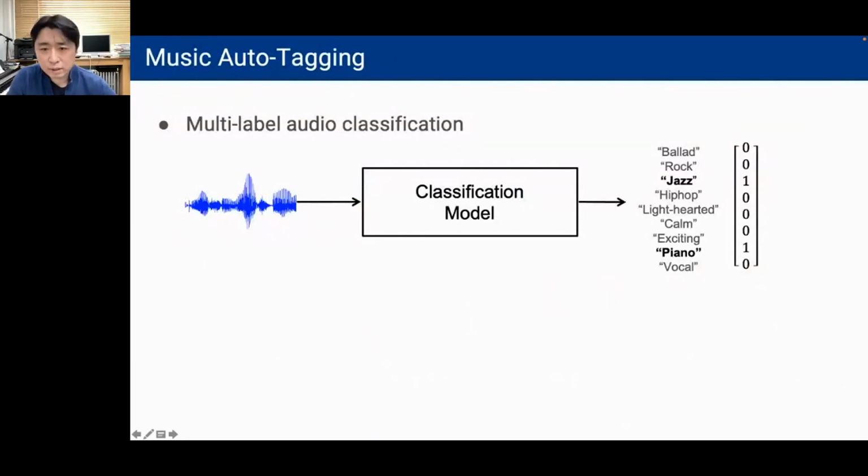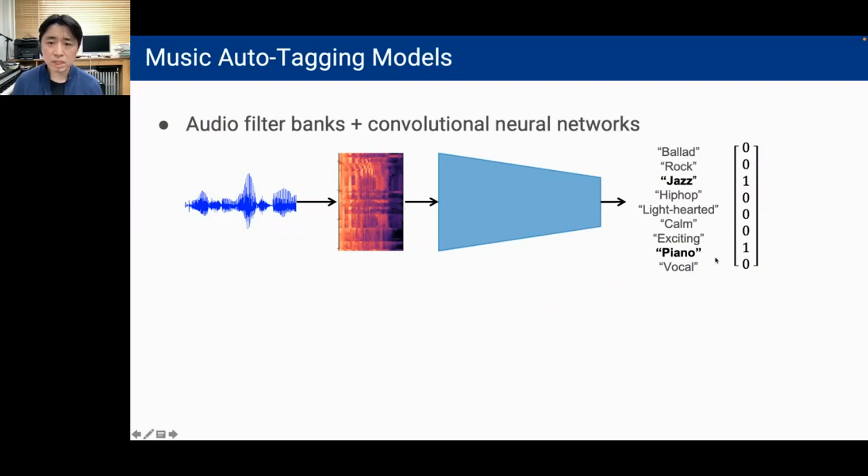Music auto tagging is a task that predicts semantic categorical labels such as genre, mood, and instrument from acoustic music signals. This is usually formulated as a multi-label audio classification problem where the output is represented as 0 or 1, where the 1 corresponds to the tags of the music. The most common approach nowadays is using a combination of audio filter bank in the front end and a convolutional neural network as a feature extractor and classifier.